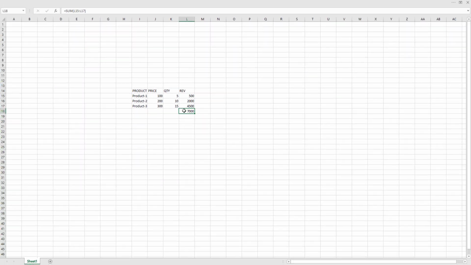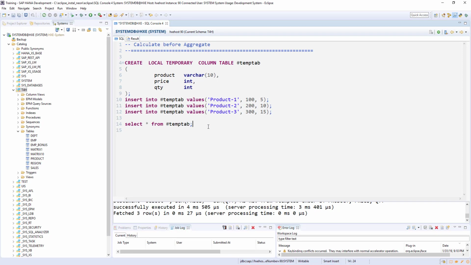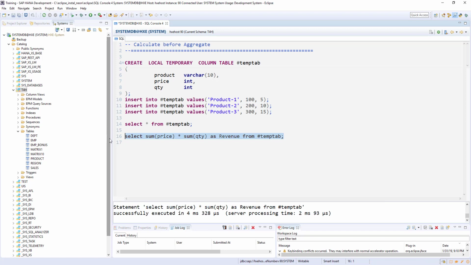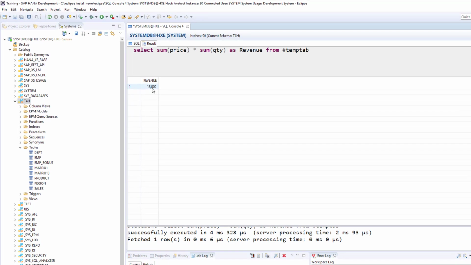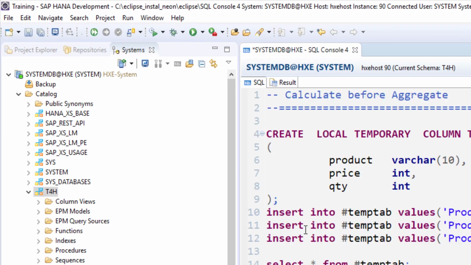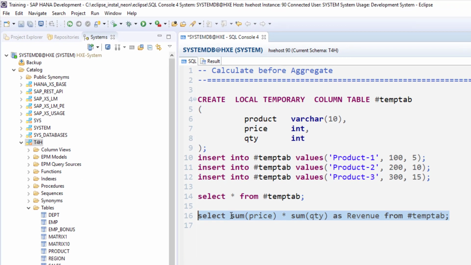The total is 7000. Now if I write a statement like this, select sum of price multiplied by sum of quantity as revenue, then this results in 18,000, right? But that is wrong, right? What I am doing here is aggregating the price first and also aggregating the quantity. Then on top of the aggregation I am doing the calculation.